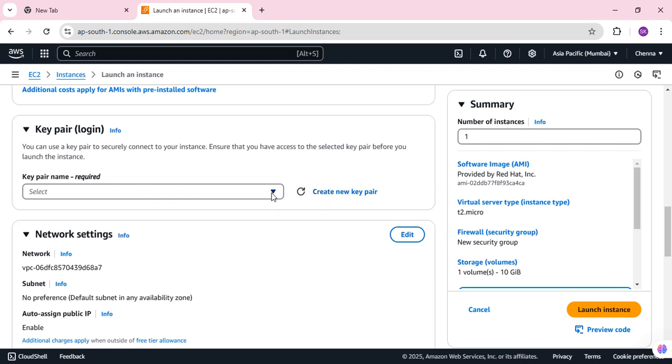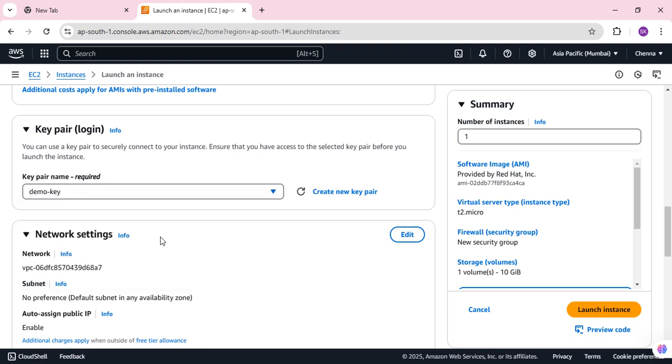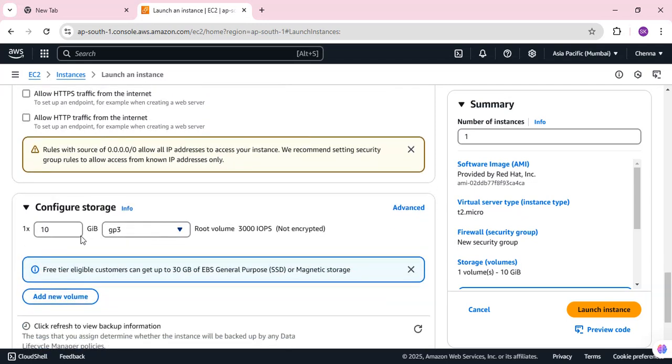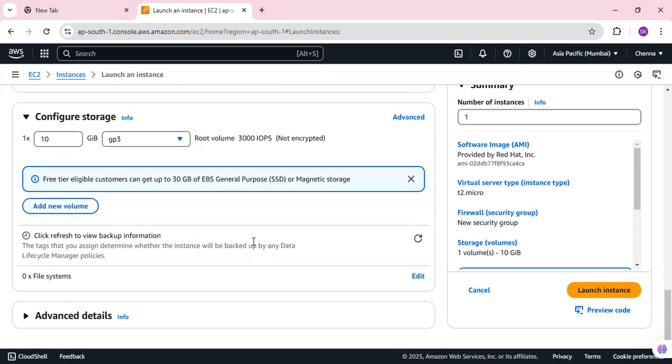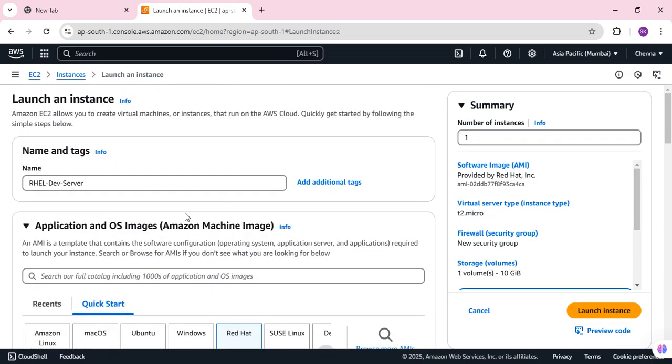I already created one yesterday, right? So you just click on this drop down, it will show. The demo key I created yesterday. Go with the demo key only. Then network, go with the defaults, and storage also default 10 GB only. No need to touch anywhere. All done. Verify it, then click on this launch instance.